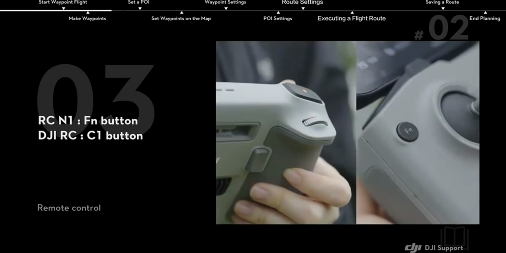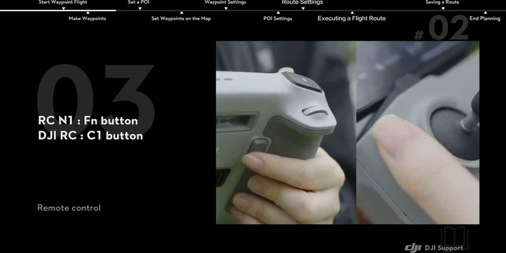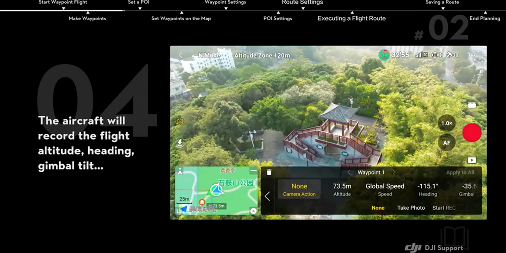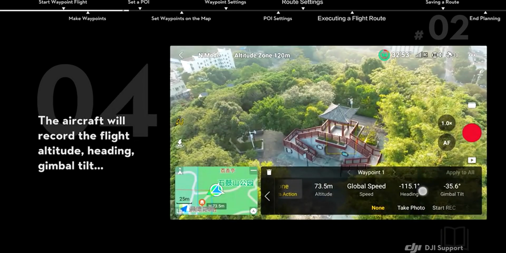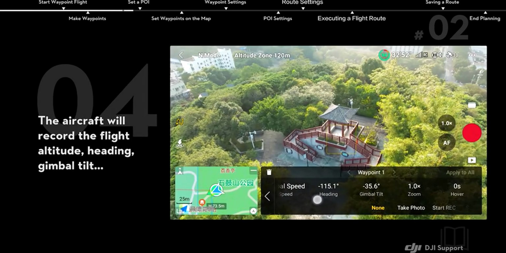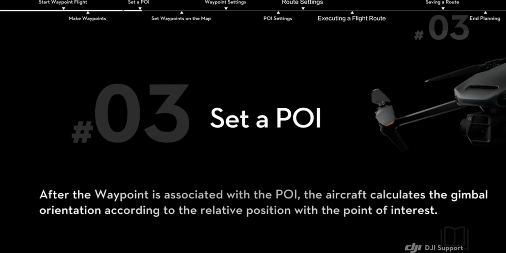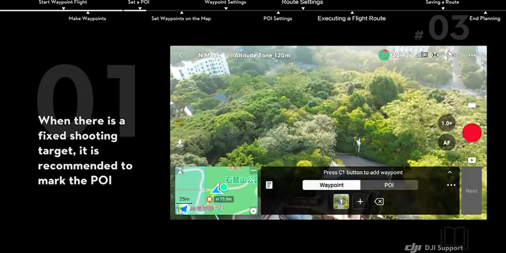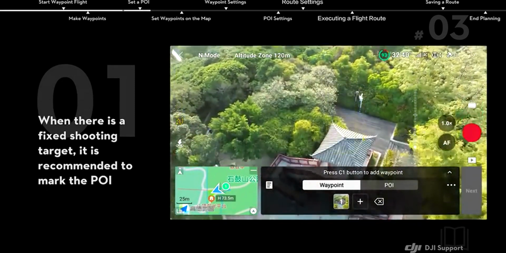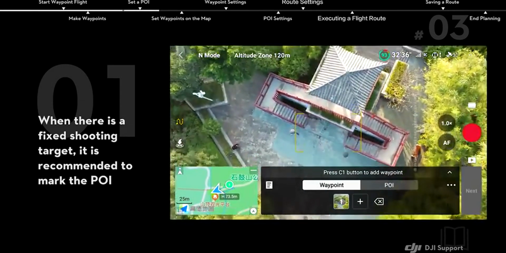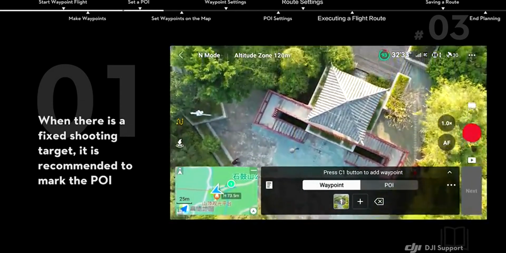Press the Remote Control FN button, or the C1 button if you are using DJI RC. After the waypoint is marked, the aircraft will record the flight altitude, heading, gimbal tilt, and other data at this point. Set a POI. After the waypoint is associated with the POI, the aircraft calculates the gimbal orientation according to the relative position with the point of interest.